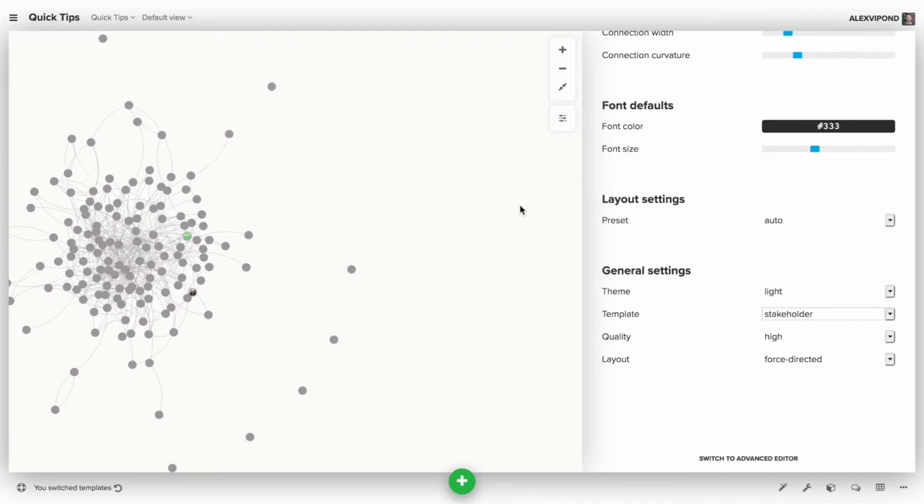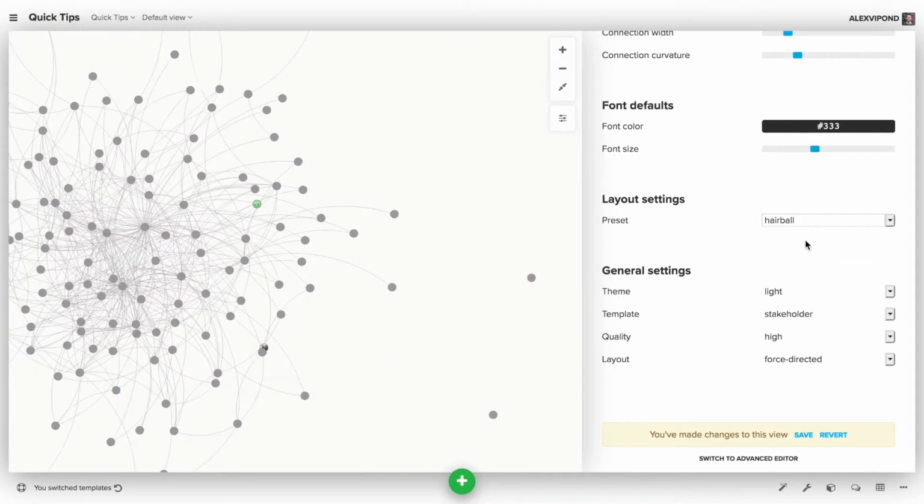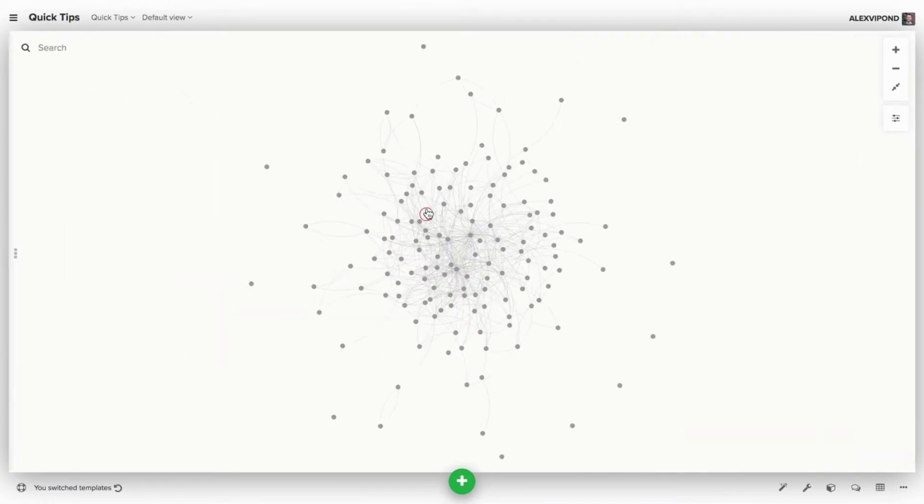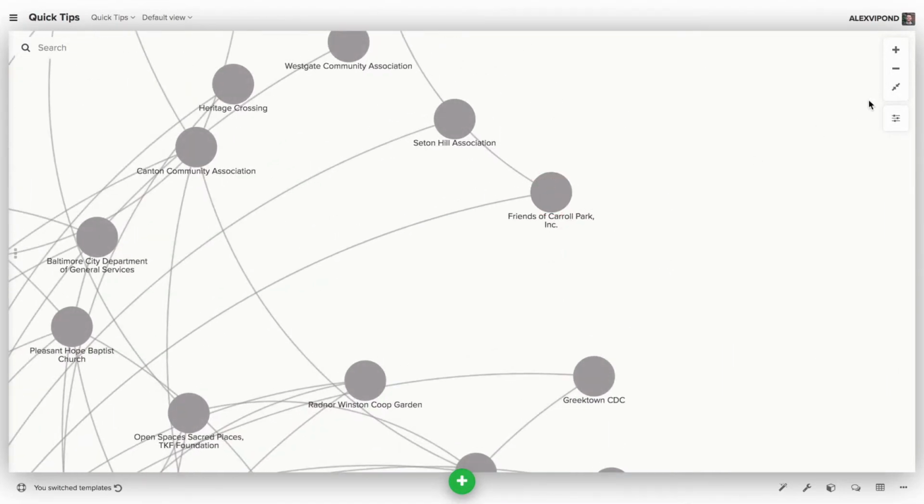So choosing the right template is the first technique, and the next one is choosing the right layout preset, which you can also do from this same default view settings menu. If your map is looking busy in the middle, try applying the hairball layout preset to spread things out. So this is looking better, but now I have the opposite problem, which is that the map is so spread out that I can't read anything when I'm zoomed out and trying to look at the big picture.